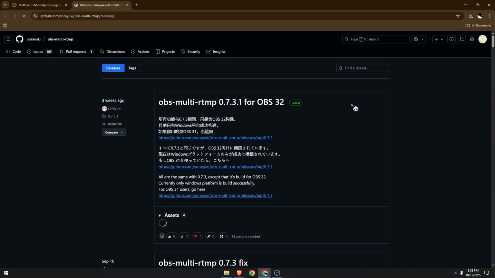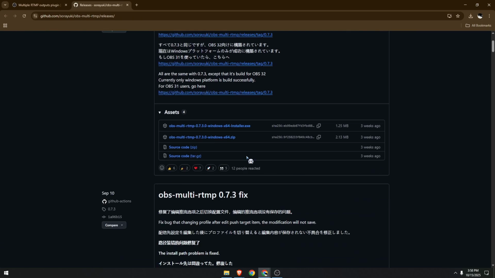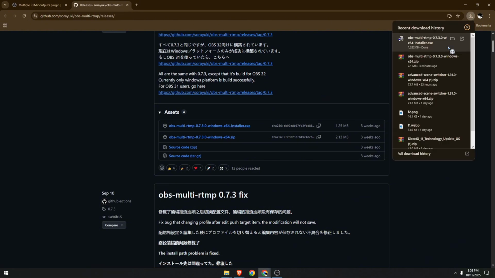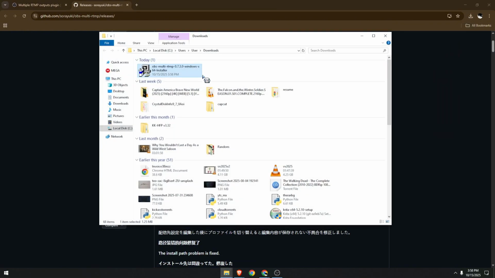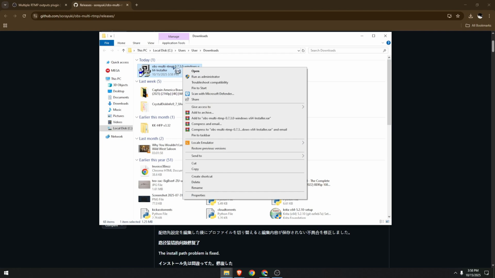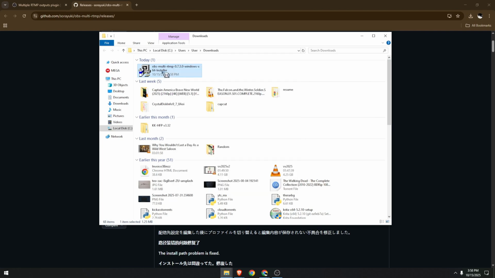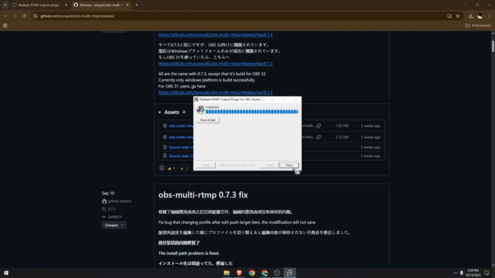Click on Go to Download. It will open a new tab for you on GitHub, and simply click and download the installer exe. Now open the file location, and we just simply need to run and install this application on our PC. Click on install. This might take a few seconds or under a minute.